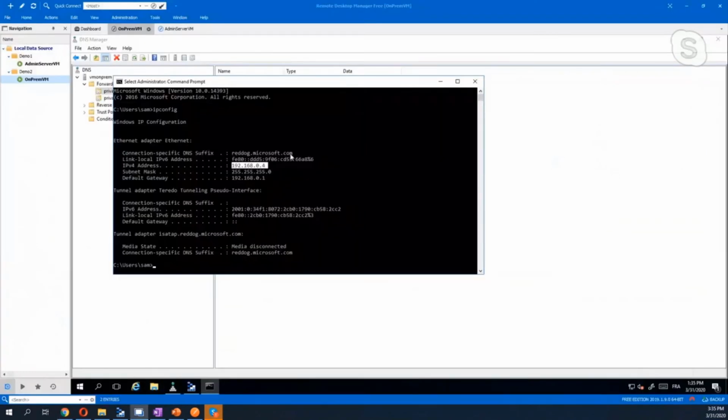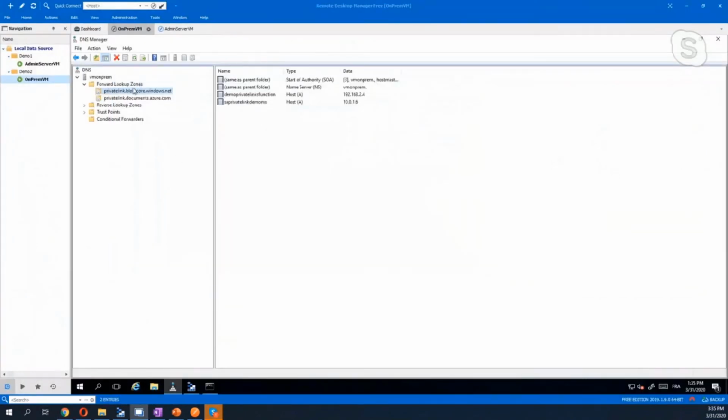server, our DNS server. And in order to do this, you have to create zones in your DNS server of the zones of the public endpoint of your PaaS services. So I have created a zone privatelink.blob.core.windows.net. And here I will add the host name for my private endpoint. So let us wait.